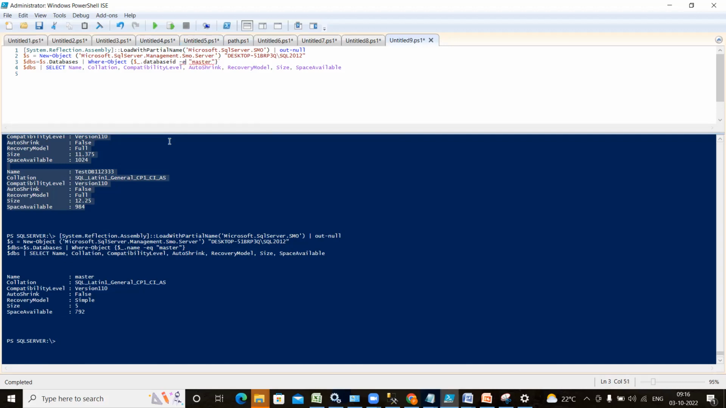Here you want -ID 4. Remove master, place 4. It will give the result only this much. No, yeah, -ID, not -LT, not hyphen. LT, less than.